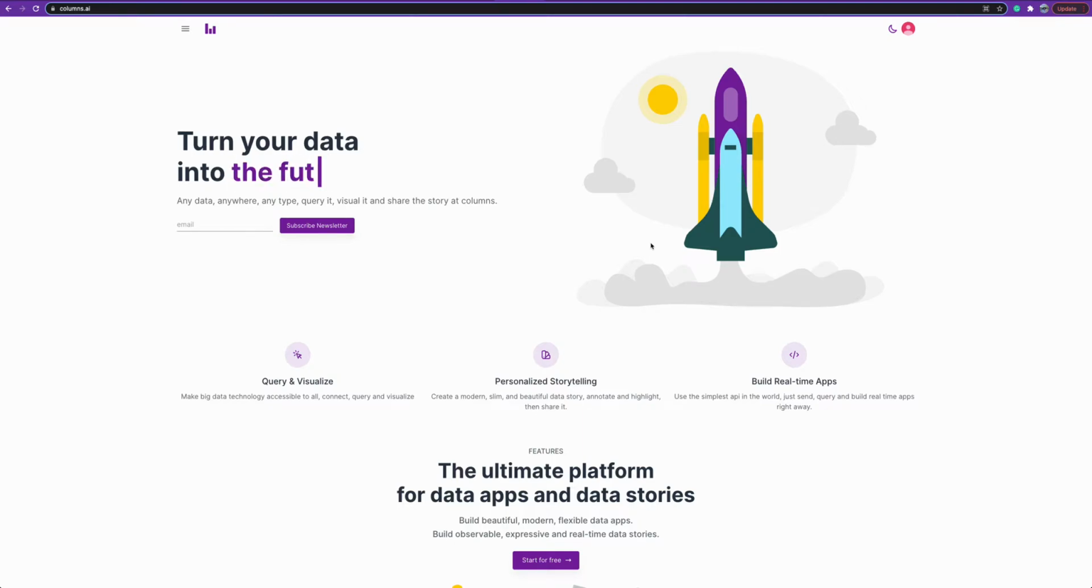Hi there. Today, let's look at real-time data, like how to push real-time data to Columns AI and how to use Columns AI's visualizer to analyze real-time data with no latency or with a little latency.